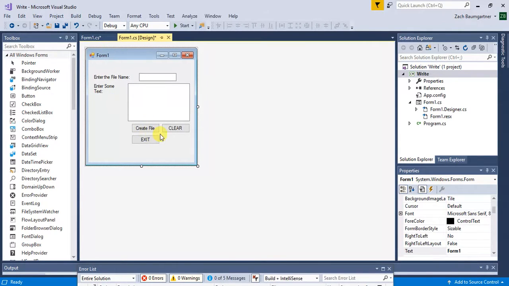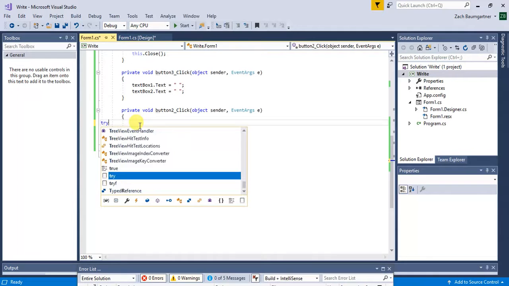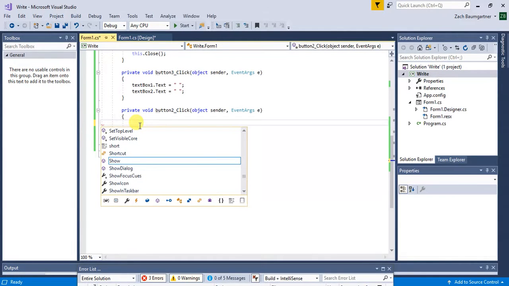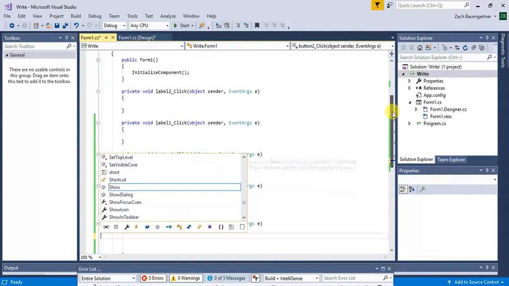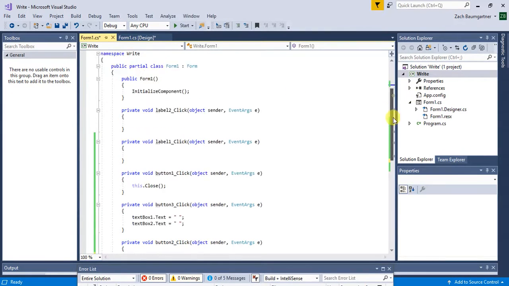For this one, I put a clear exit, and then this creates the file. Clear and exit, you already know how to do that. If you don't, go back to my other tutorial to learn how. Now for the create text, I already made the event. First of all, you'll want to put using System.IO. It's not in there to begin with. Just don't forget to do that when you first start.